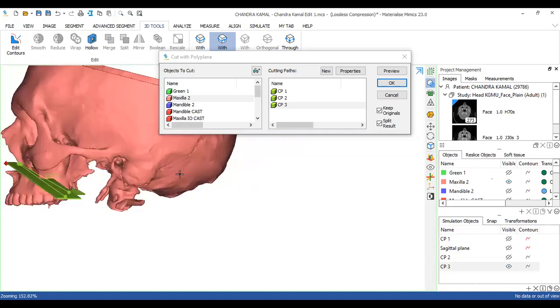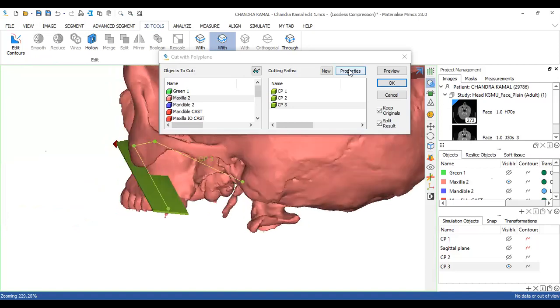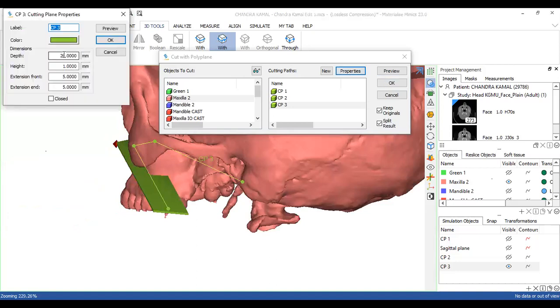So what I'll do is, I will go back to the properties option here. I'll click on CP3. I'll go to properties. Right? Here I can increase the depth to say 40. Then I can click on preview and see how the depth has increased. The thickness of the plane is 1 mm. You can reduce it to, I think, 0.1 mm. That's the minimum value you'll have to give.